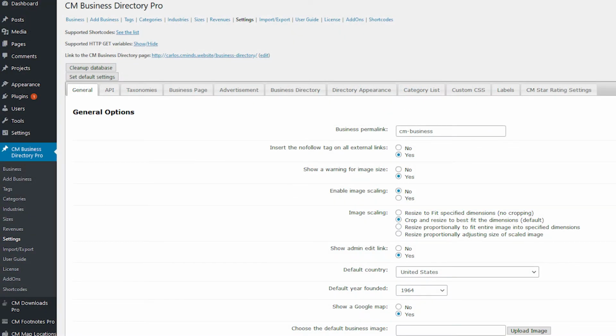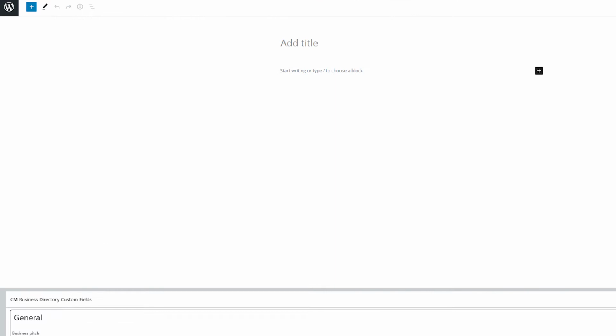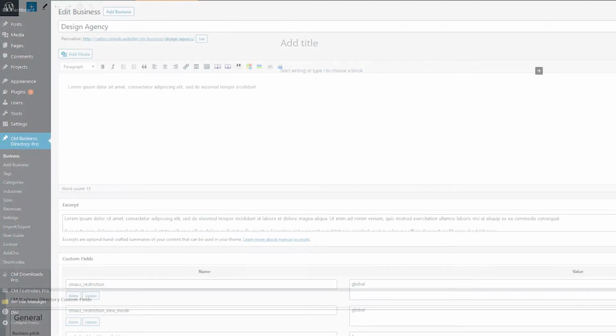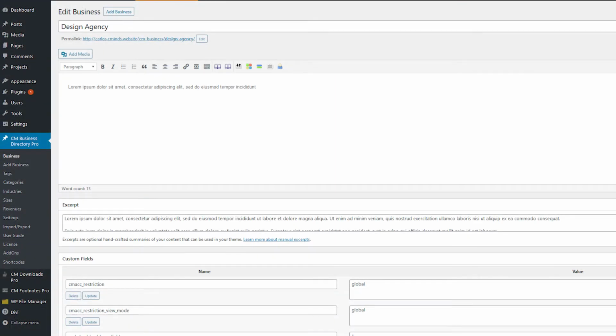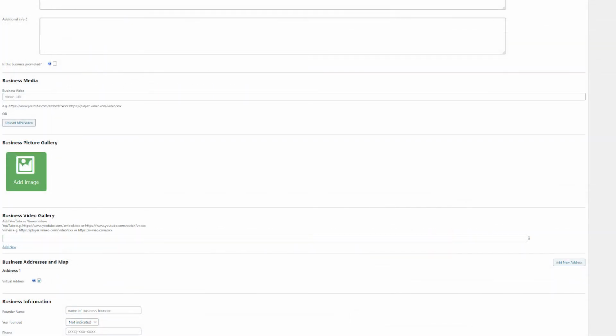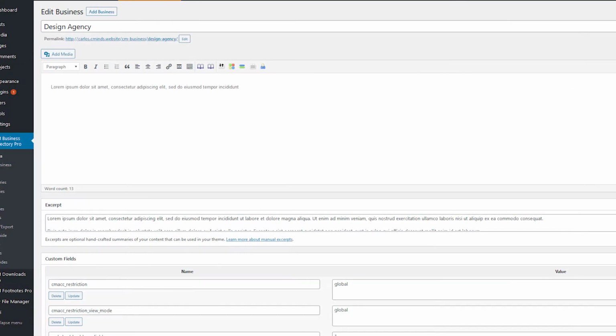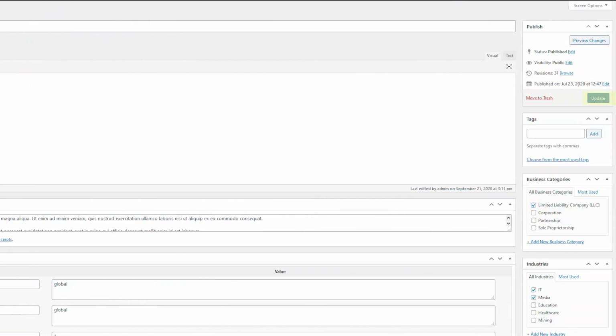First, set up the directory if you haven't done so. The settings are under Admin Dashboard, CM Business Directory, Settings. To add a business, go to Admin Panel, CM Business Directory and click Business and Add New, or simply click the Add Business button. Fill in all fields, add tags, categories and custom taxonomy terms. Optionally, you can also add video and additional links and fields. When finished, click on the Publish or Update button to save the business.